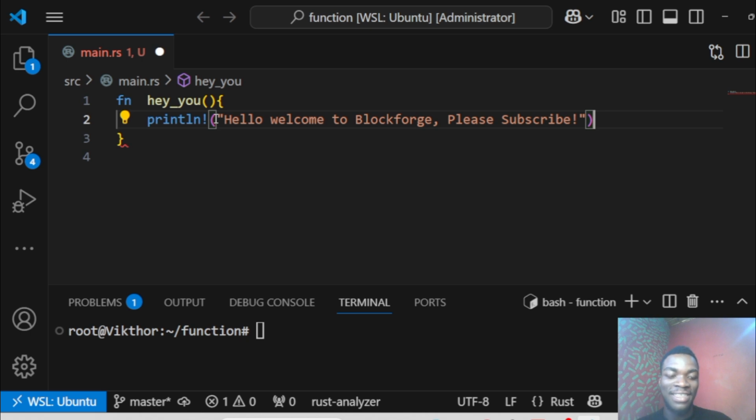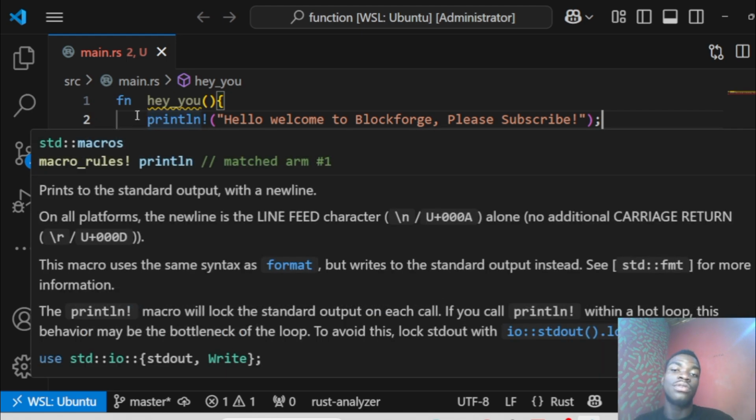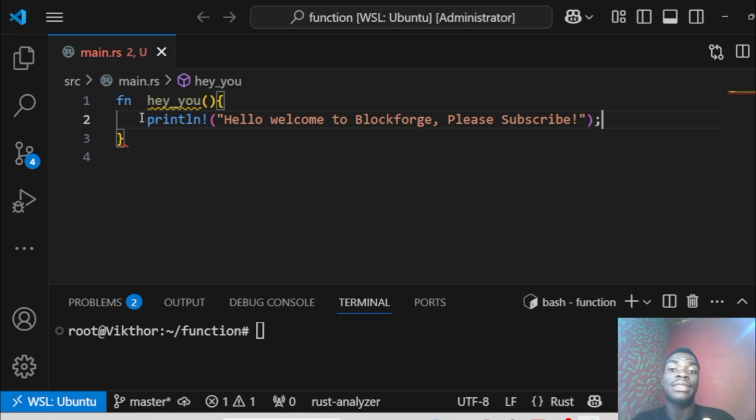So this is a simple code. This is a function. I've written a function, so this is simple logic. What I'm doing here is just printing out this piece of code on our screen. So this is a simple function, and basically what I need to do is call this function.